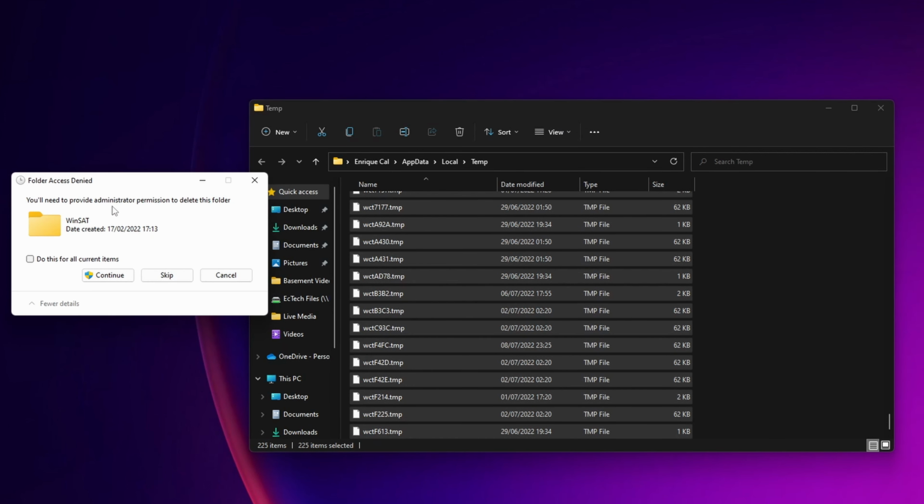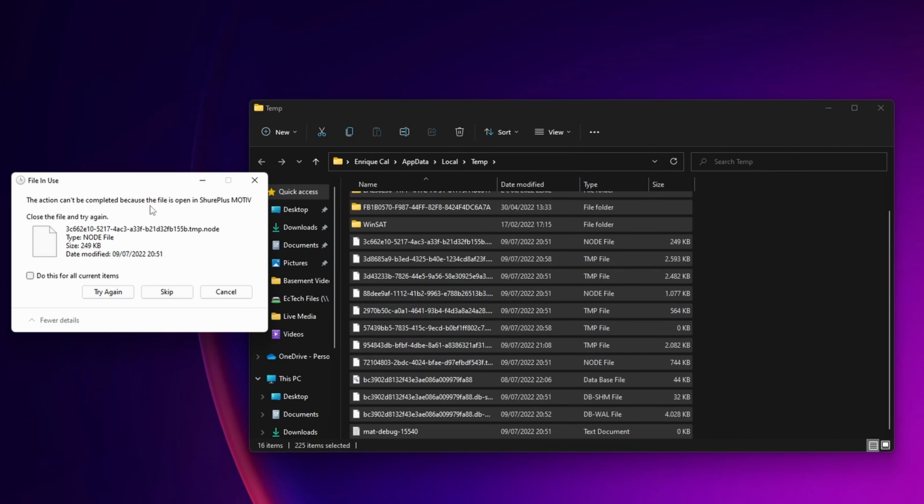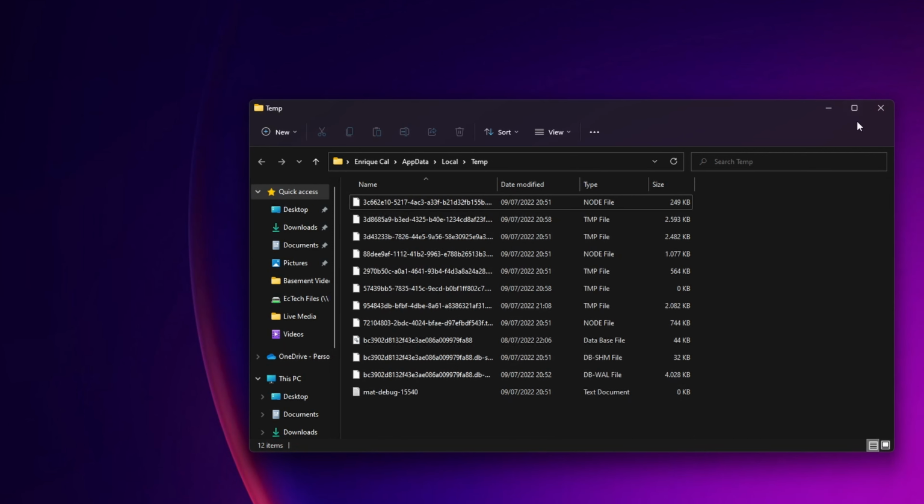If you see that you need to provide administrator permissions to delete this folder, you want to click Do this for all current items and click Continue. If some of them cannot be completed because the file is open, you want to check again Do this for all current items and click Skip. You can do a couple more things, but I think this is mostly enough for what you're going to need. Now let's jump into the display settings.